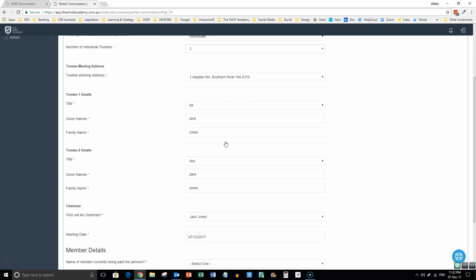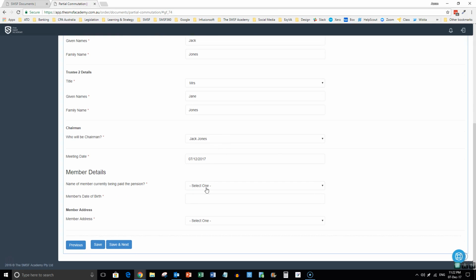We'll pick up our specific address that we have, our meeting date, and then we need to decide around that member currently in receipt of the pension. And using our integrations, again, this information will automatically pass out from that software as well to enable you to automatically fill in this partial commutation form.